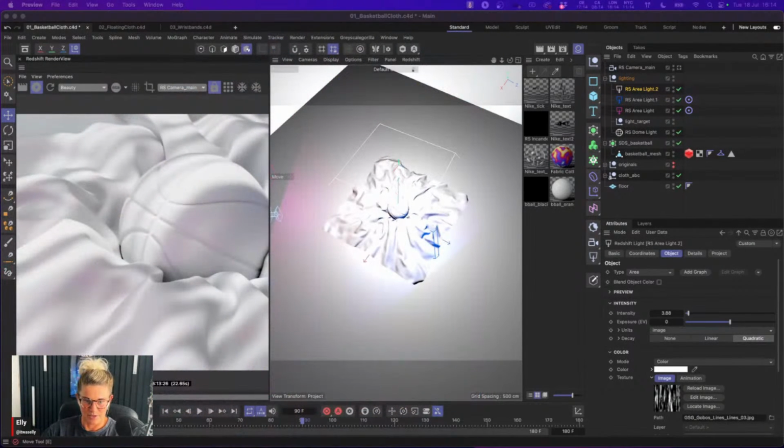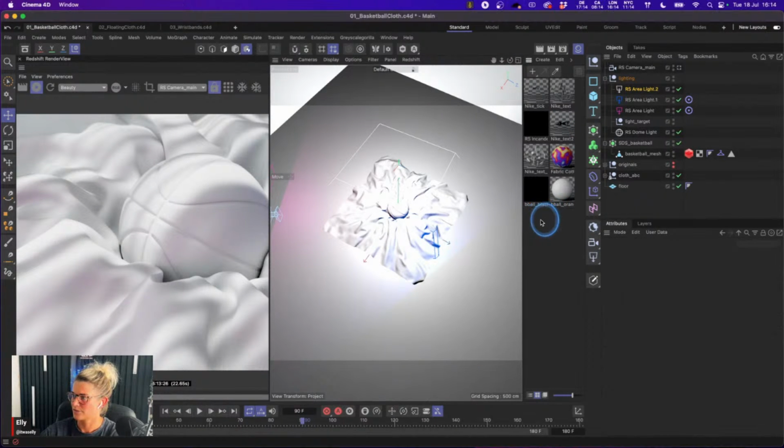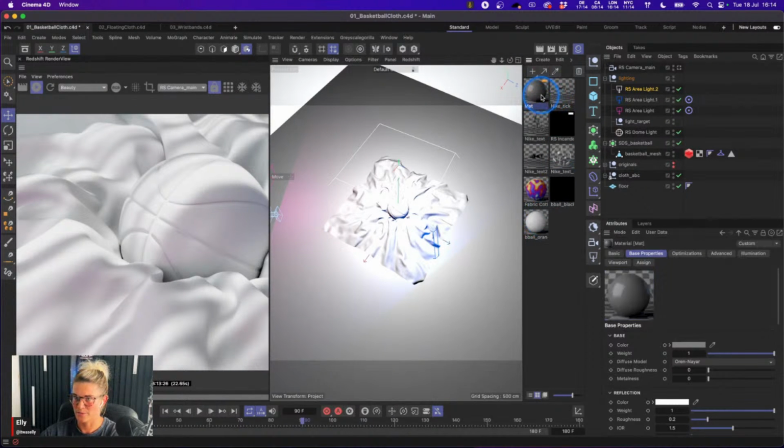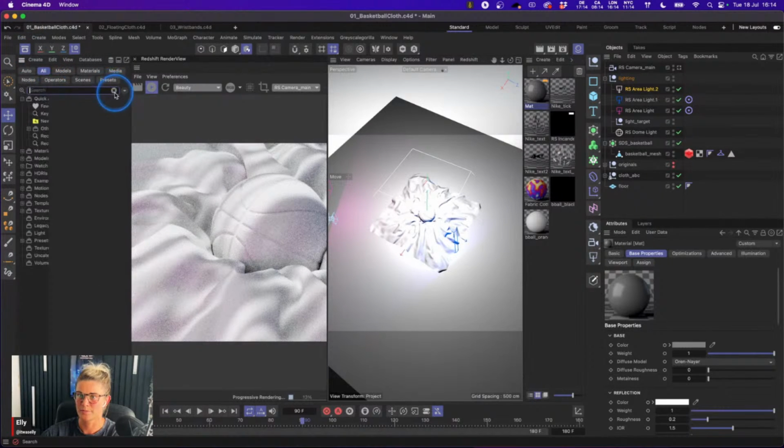So let's just get rid of that. And let's just make sure I can still see you all. Okay, so let's double click, and we're going to create a brand new material. Actually, no, we're not. Let's customize an asset. Let's do that because that could be more fun.